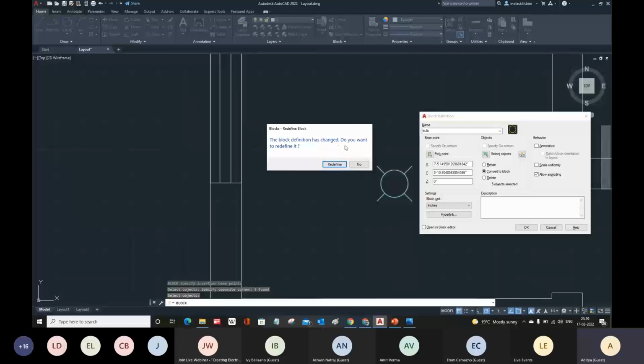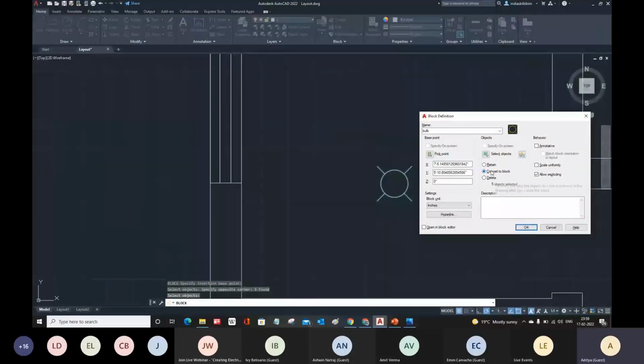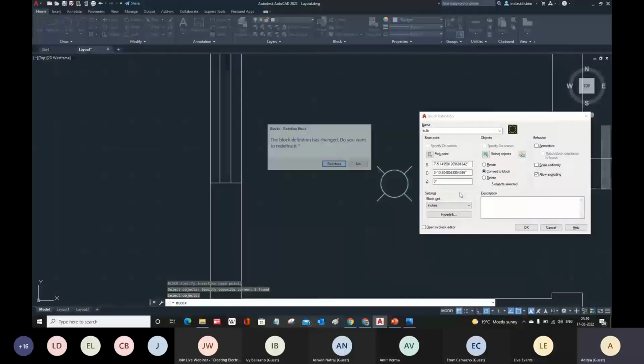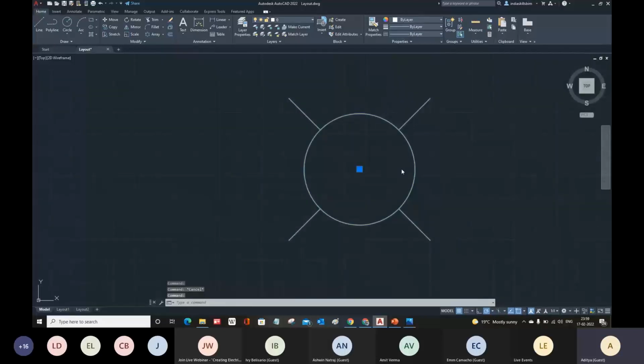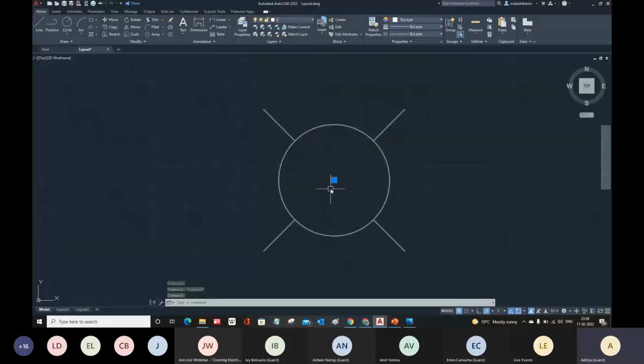Do you want to redefine it? Yes. No. Convert to block. We have already selected it. Okay. Redefine. Correct. Now you can see when you are moving your cursor, the whole item is selecting in one go, and there is only one grip item. So that means this is a block.